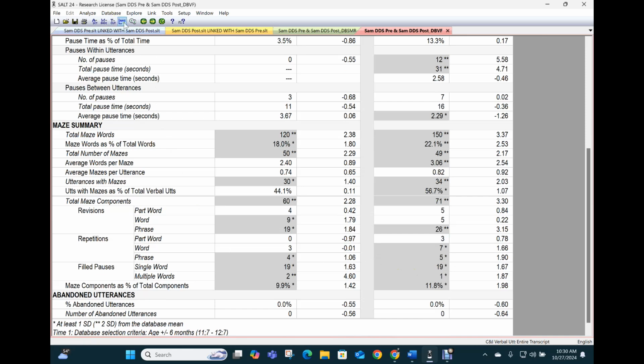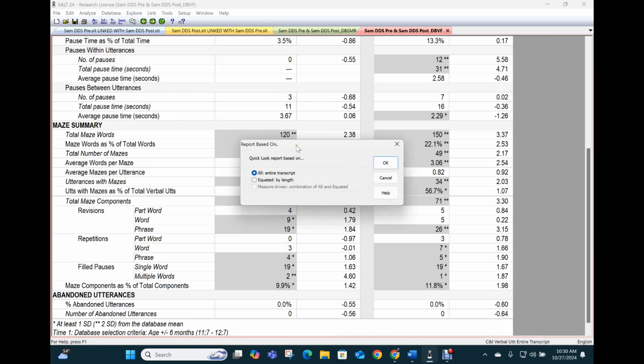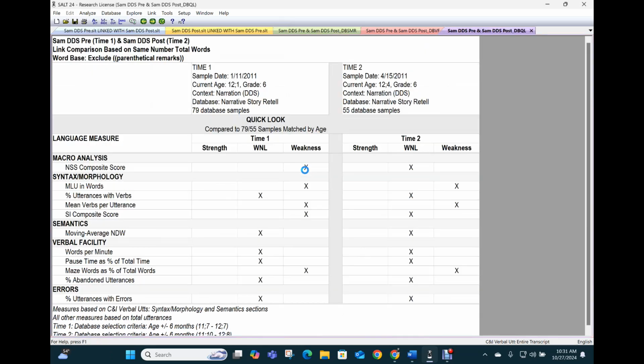The other thing I'll point out, let's go to the quick look. I'm going to take the default there. Okay, and then this again, time 1, time 2. So this might be nice to take into a meeting with parents and school staff and so forth. So instead of reporting the data with lots of stats and very specific numbers, it just looks at the measures in terms of a strength. Was it within normal limits, or was the skill a relative weakness?